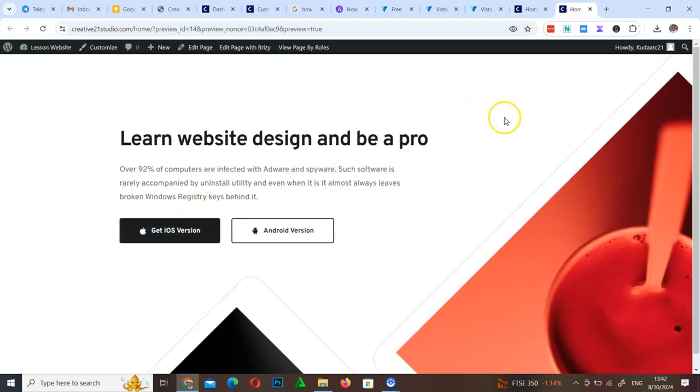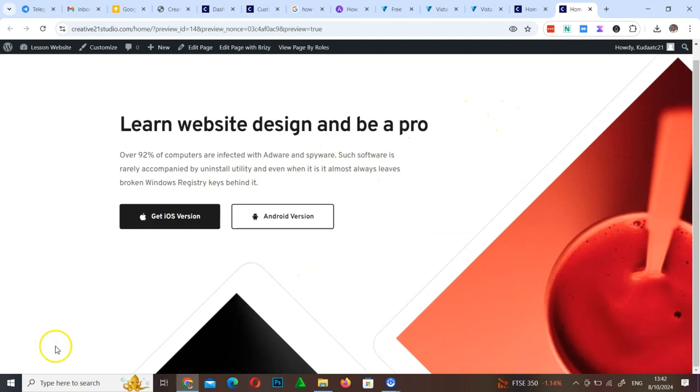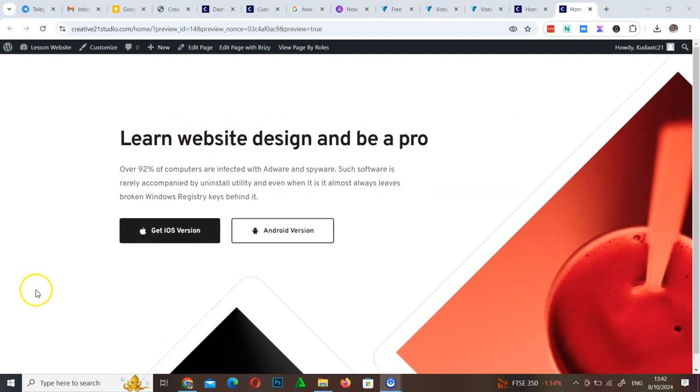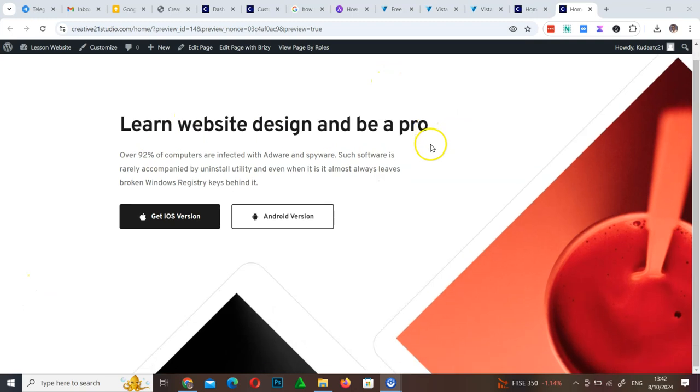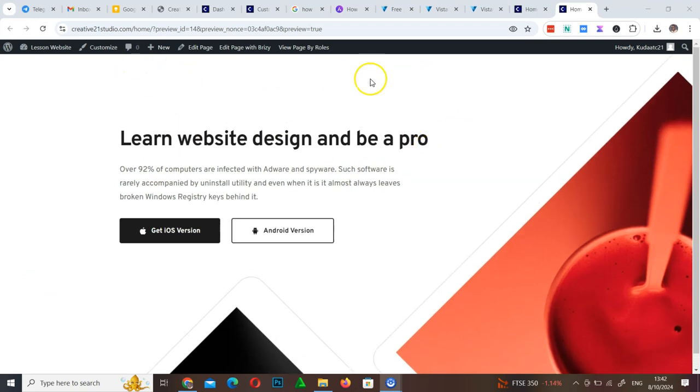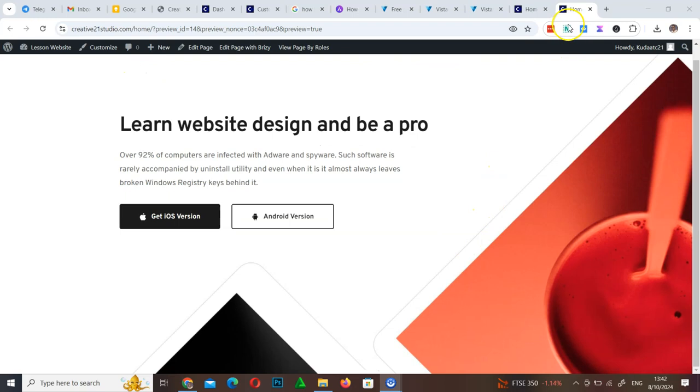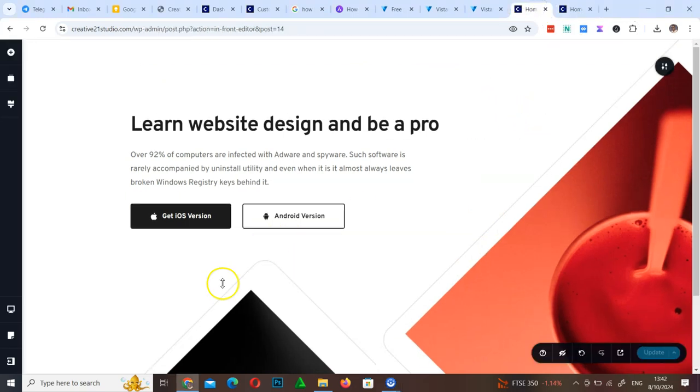So this is what the page looks like. As you can see, it's cool, it's nice, but something really is not looking well. Where did our footer and our header go? Okay, it's simply because of the settings.